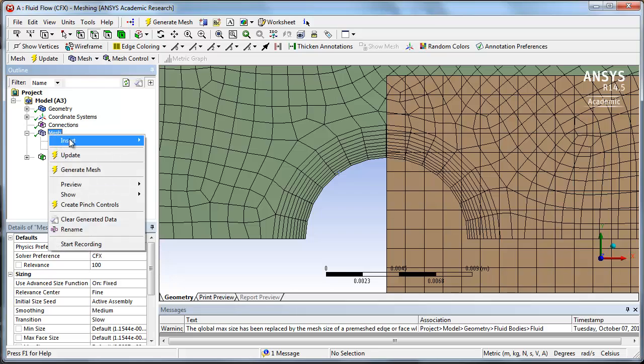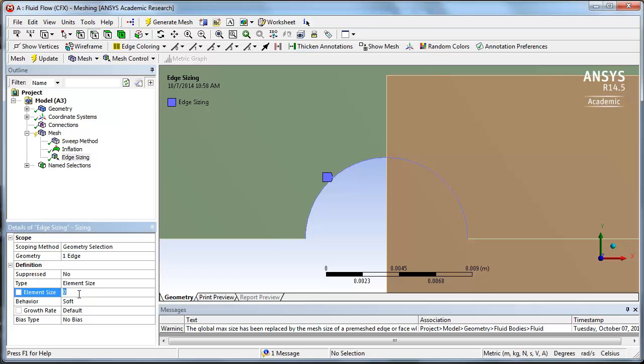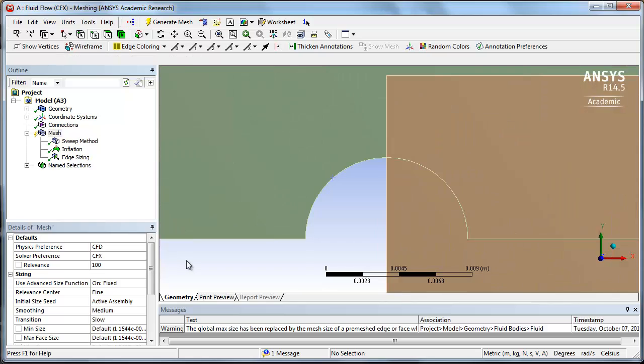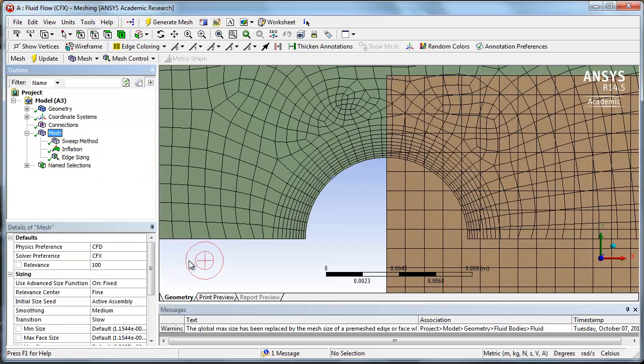One, I'm going to right-click on Mesh, insert a sizing, and for my geometry, I'm going to choose the cylinder edge again. There I go. And for element size, instead of the default, I'm going to make that 0.5 millimeter, 5 times 10 to the negative 4th meters. Let's update that again and see the change that that makes. Okay, a little bit better.